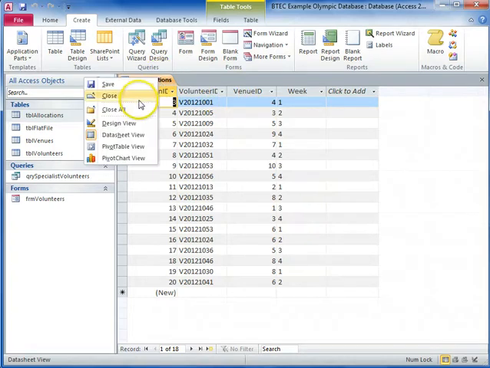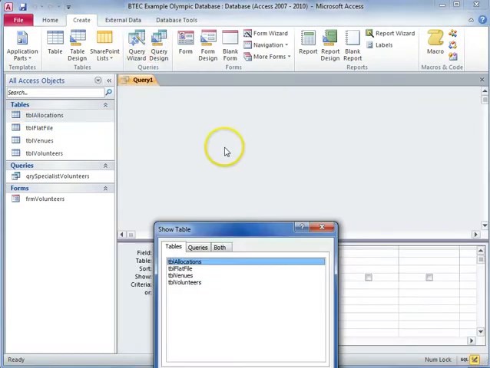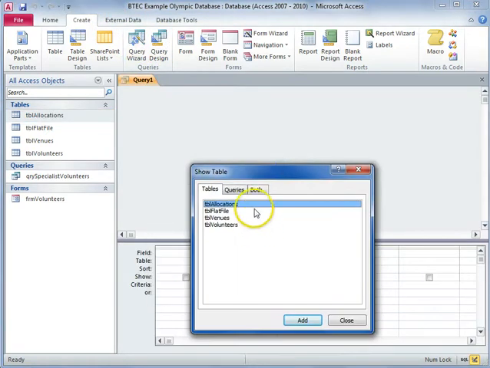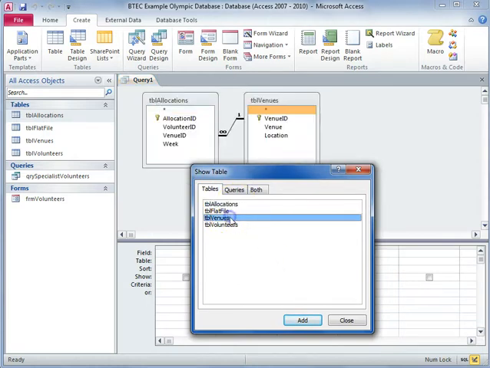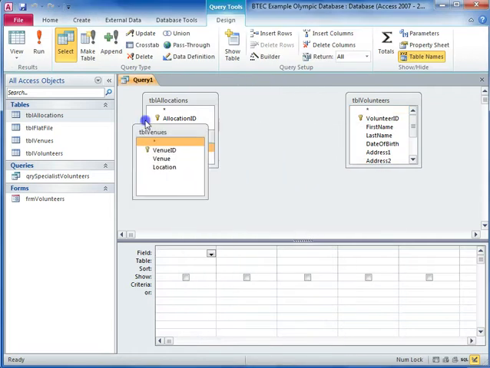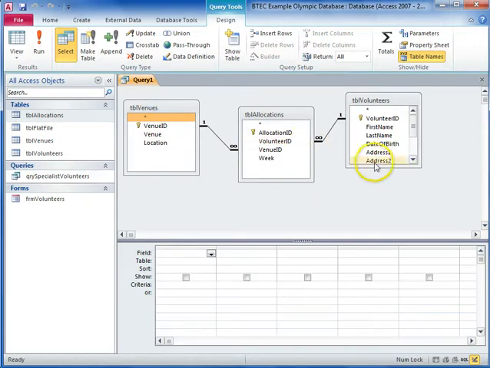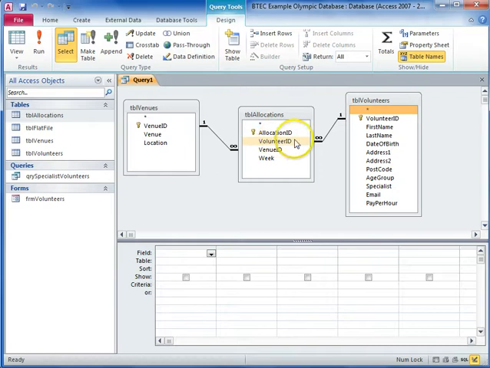So I'm going to close that table down, and we're going to go back to Create and then Query Design, and this time I want to have my allocations table, so I'm going to double click on it. I want my venues table and my volunteers table, and I can close. So rearrange these so they make a bit more sense. So there's the three tables, and you can see that they're linked together. So in my allocations table, I've got a volunteer ID linked to volunteers over here, and then venue ID linked to venues over here. So I can find all the details I need in these linked tables.